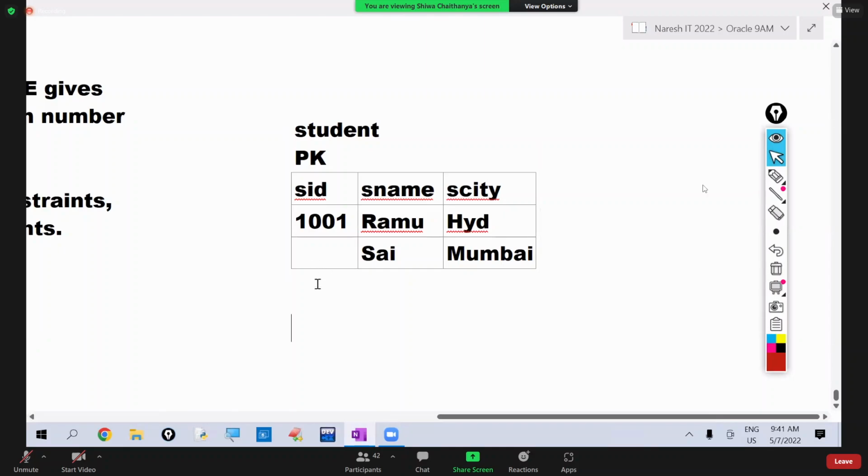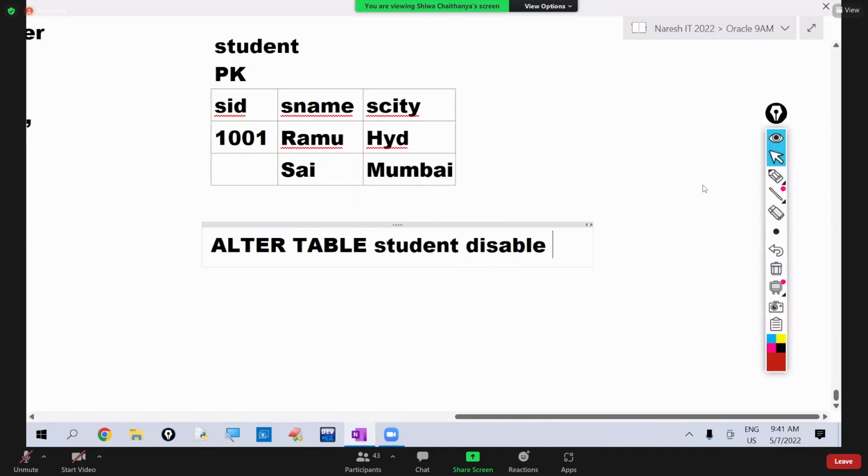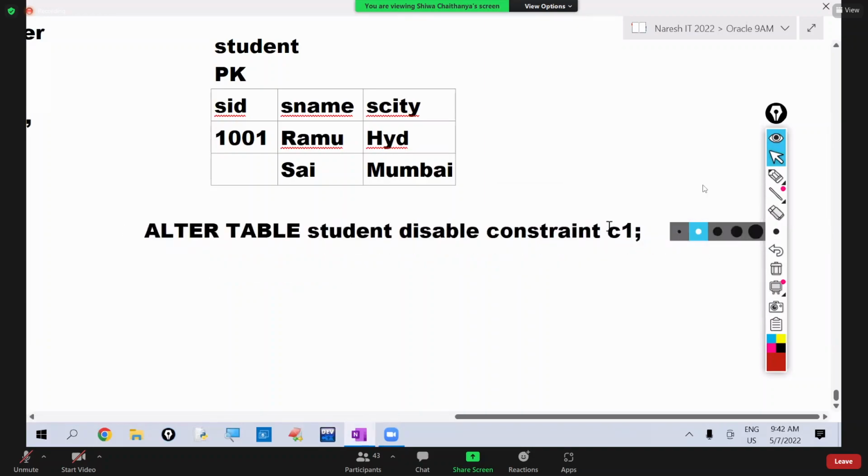So now we are disabling. For disabling, generally we write like this: alter table, table name, disable constraint, constraint name. For example, if the constraint name is C1, then C1 will be disabled. This is the way of disabling. Here, C1 is the constraint name. By using the constraint name only, we are disabling.